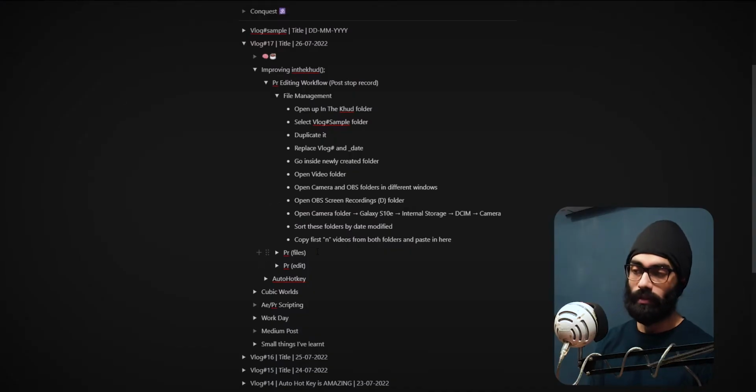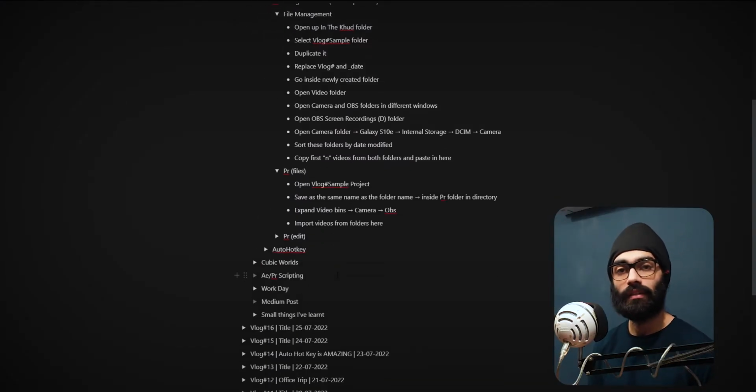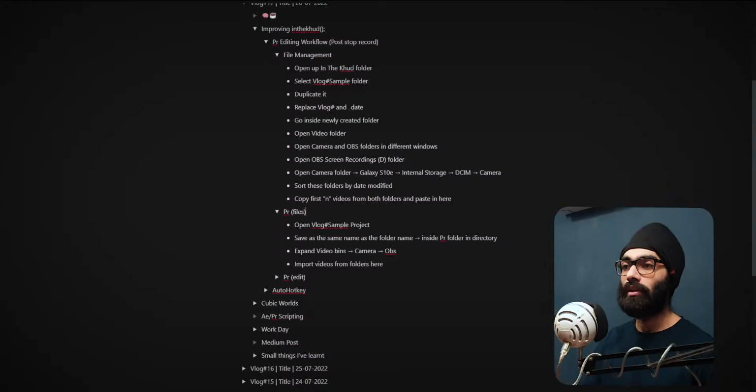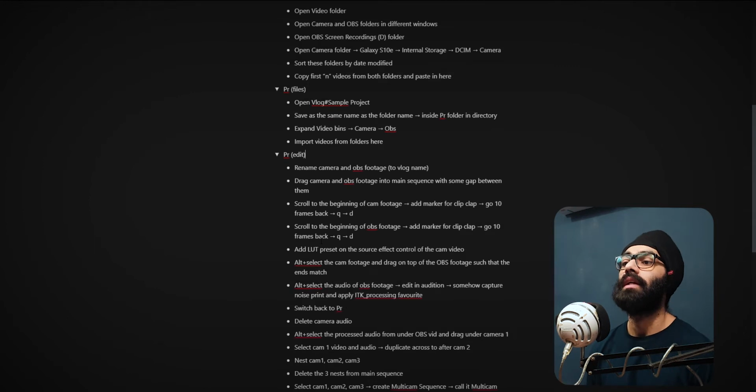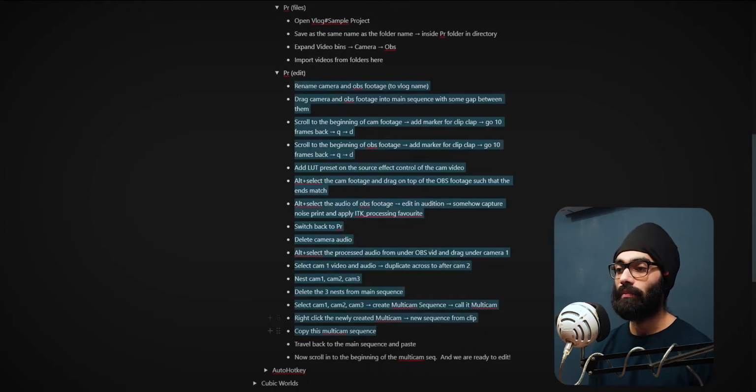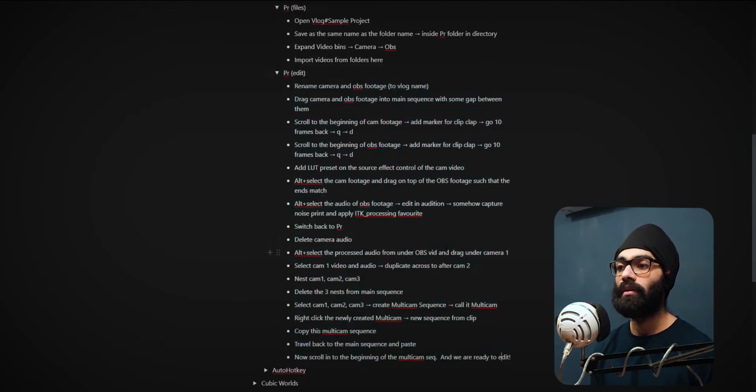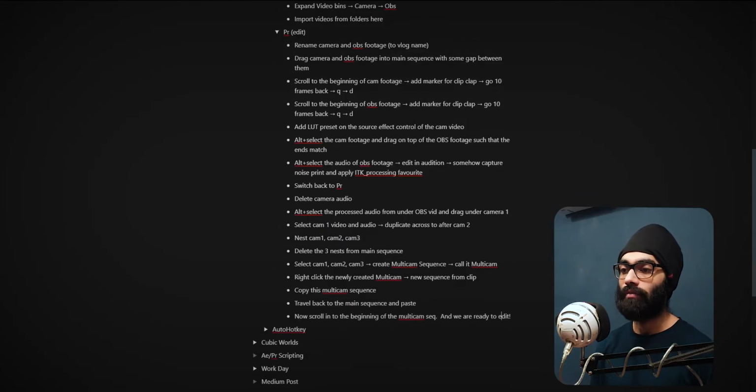Then inside Premiere you have to bring in these files. Firstly we're trying to copy all the files from the camera and OBS into the folder of the particular day's vlog. Then we bring those files into Premiere Pro, and even before we can begin editing, this is the entire Premiere script which has to be done to set up the multicam and apply all the LUTs and all of that stuff. So after all of this I can begin editing.